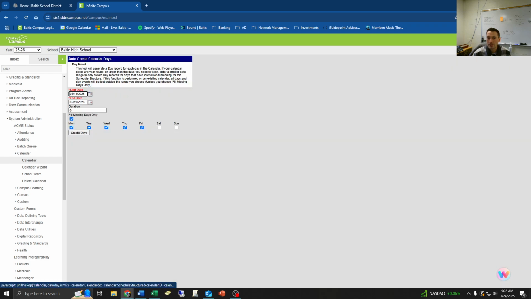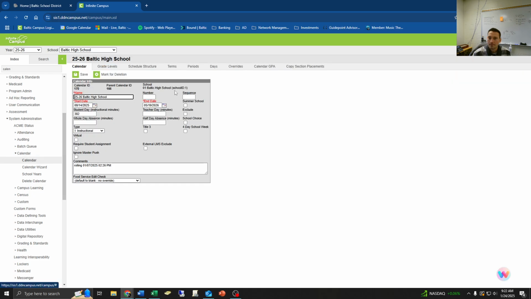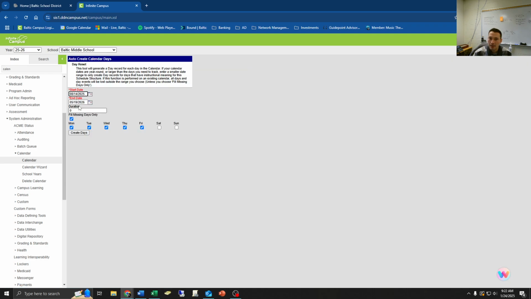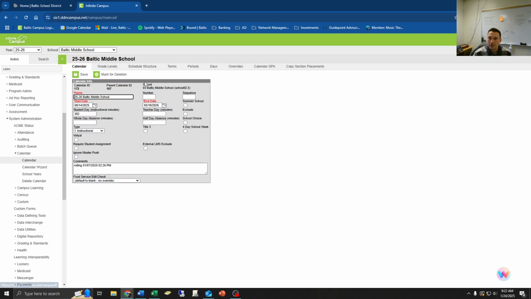So I'm going to click day reset, do my start and end date, click the days of the week, and then click go on that. And then overrides, calendar GPA, and copy section placements I don't use personally. But I'm going to go through each calendar and make sure that that's set correctly. Because you won't be able to do this days reset and click this start and end date if the start and end date in your calendar aren't correct. So those have to match.